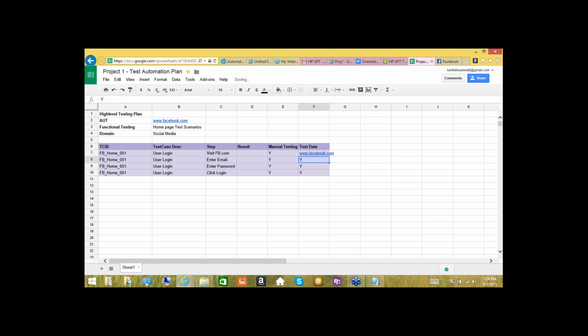Next, enter email. What email will you enter? Let's say you'll enter Karthik at ITeLearn.com, or whatever email you have. And let's say this is the password you enter. For click login, there is no data that is needed. Now, giving this document to you, you as a human being can understand what to do and can then say that the result for each of the steps is a pass or not. And this is part of the testing cycle.